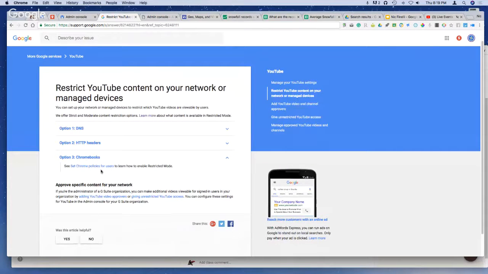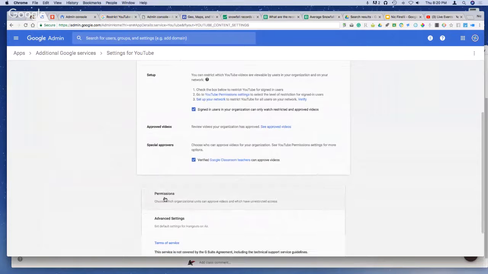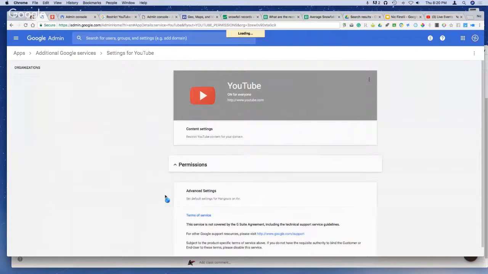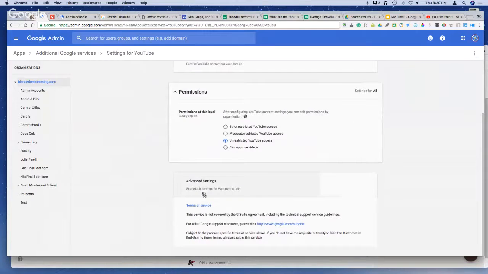Simply on Chromebooks, it's going to be setting the Chrome policies for each user, which is a simple step just in the management of the Chromebooks, which is of course under domain and device management. And let's see, so I'm going to go under here to permissions again, and you can see you can just choose all those. The last one is the advanced settings, and this is just setting up.